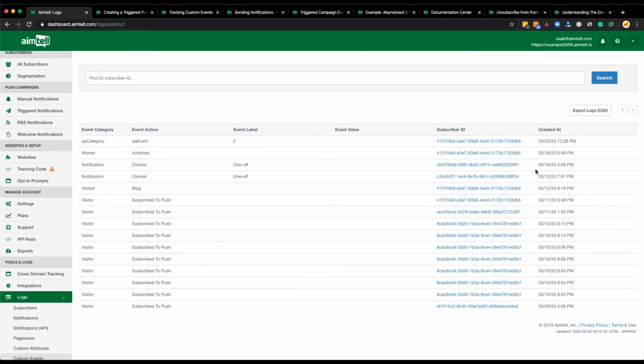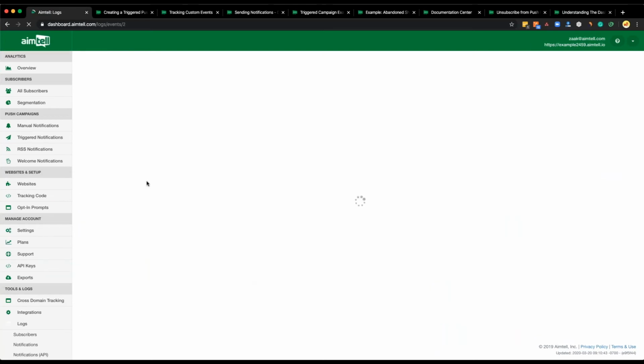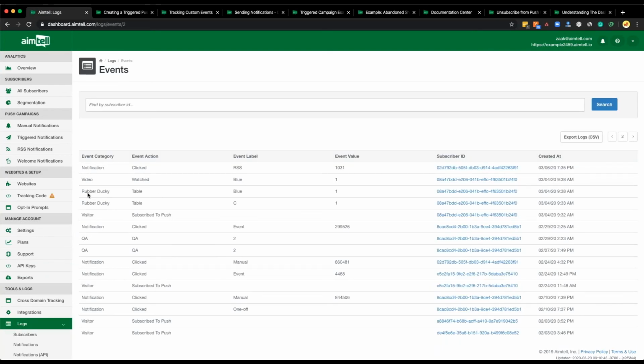Now, on this example site, there's a few events that have already been tracked as examples. So you can see visitor, subscribe to push, notification clicked. Remember those, we're going to come back to these. But you can see here there's a few more, worker actions or rubber ducky table, for example. Like I said, they are very open. But here's one, video watched. And you can see here that the video watched had the label blue and it had the event value 1. So we can go as granular as this.